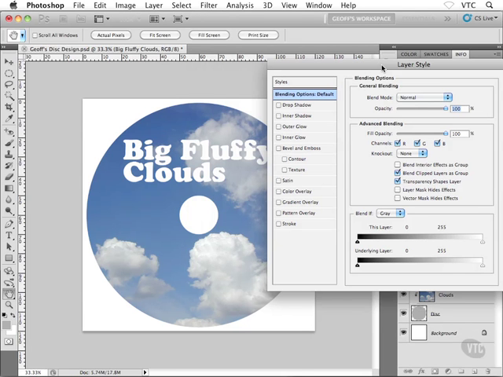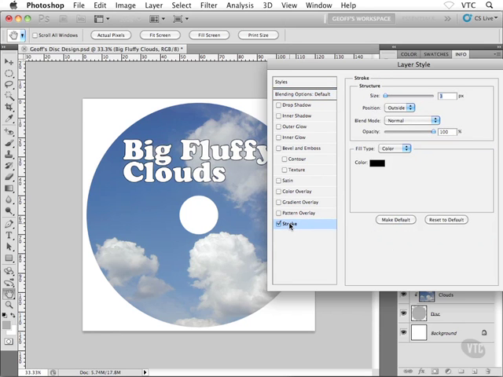Now, the first thing that I want to do is apply a stroke or an outline to my text. So I'm going to head all the way down to stroke. I'm going to click on stroke there. And you can see now I have this black outline around my letters. And let's see here. I'm going to increase the size of my stroke. I'm going to crank it up to about 10, I think.